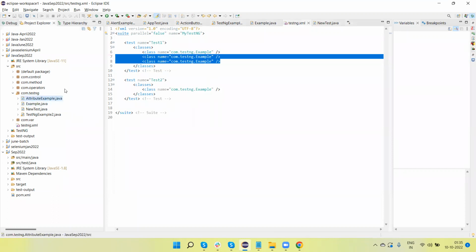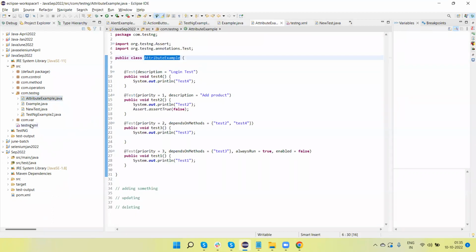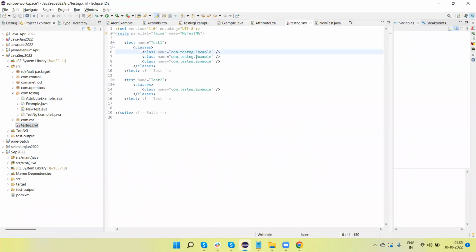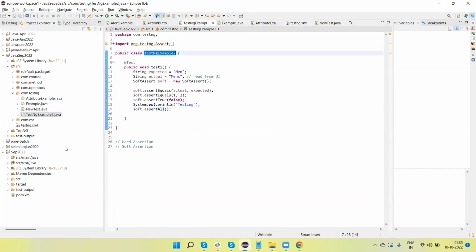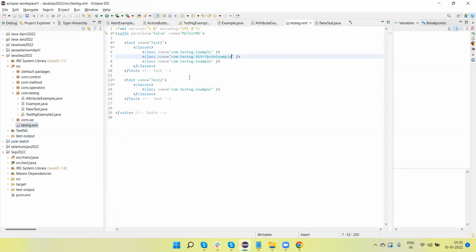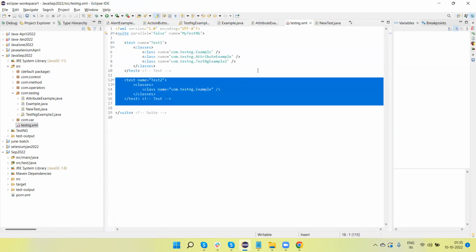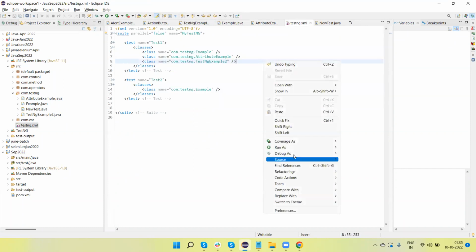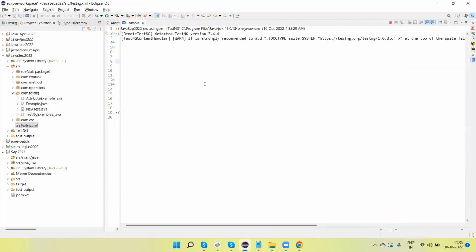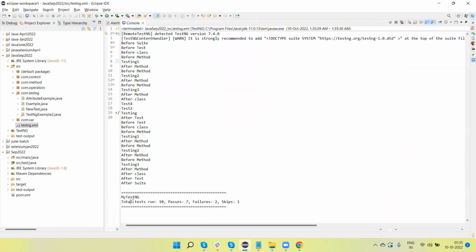Like we want to run this attribute also, we can include. We want to run TestNG Example 2, we can use this also. So 3 files and 3 class files are executed under this test, and 2 here, 1 here. Now we can run. So all the Java files that we included will execute. So total 10 run, pass 7, fail 2 and skip 1. These are the details we are getting.